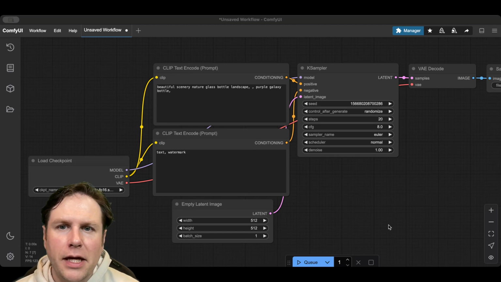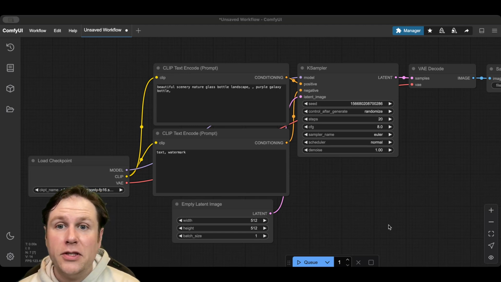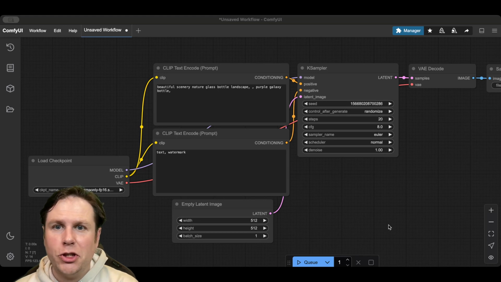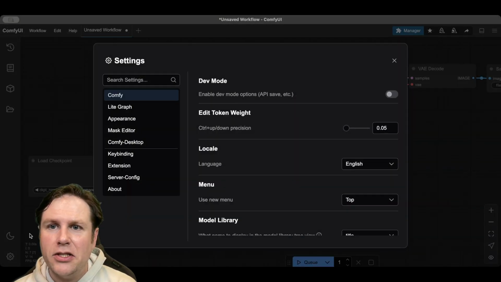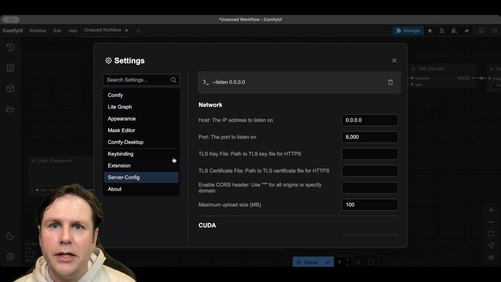Before we begin our testing, I want to show you how we set up ComfyUI. On our Mac Mini, we downloaded the installer for Apple and ran the regular installation, so that's just dragging the application over to the Applications folder. Once we start up ComfyUI, you're going to want to go down to the settings prompt in the bottom left corner, and we're going to go into the server config.